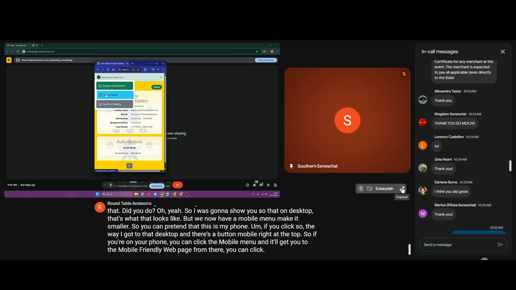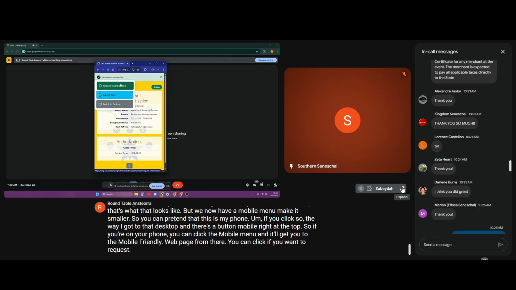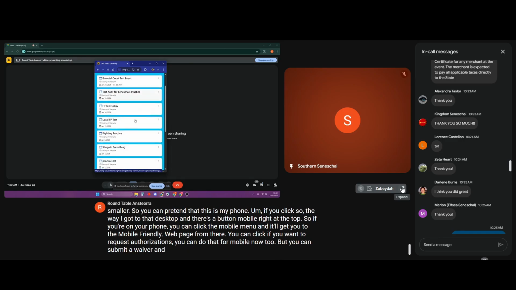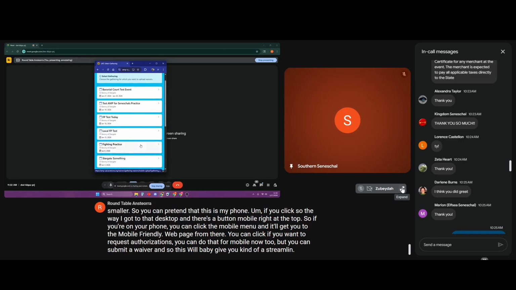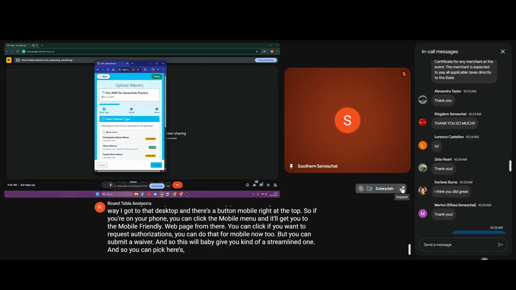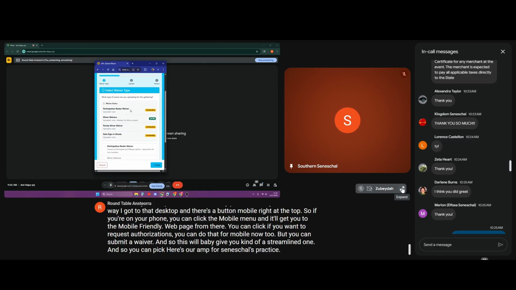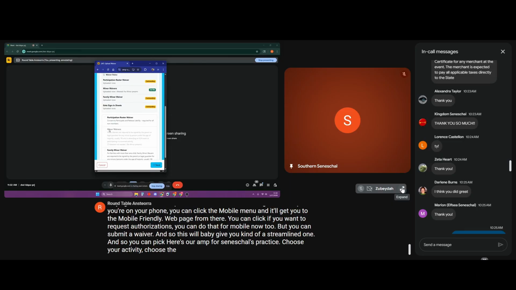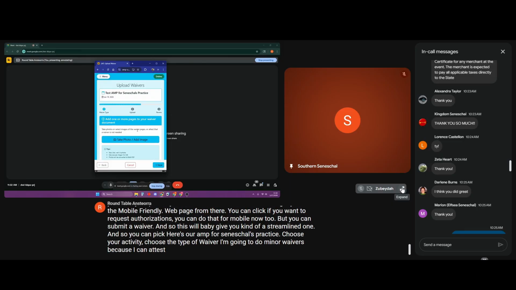From there, you can click, if you want to request authorizations, you can do that from mobile now too, but you can submit a waiver. And so this will maybe give you kind of a streamlined one. And so you can pick, here's our AMP for Seneschal's practice, choose your activity, choose the type of waiver. I'm going to do minor waivers because I can attest that they weren't needed. Oh, this doesn't have the attest button. That's a bug.